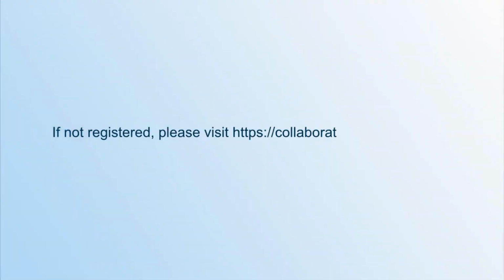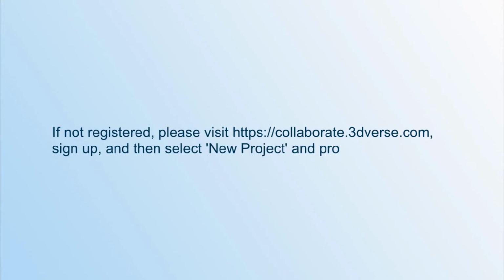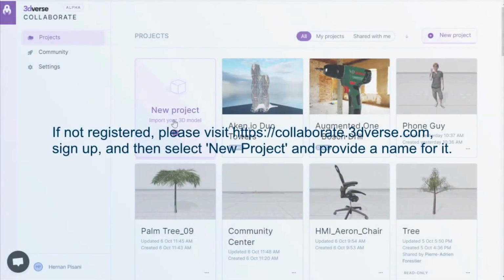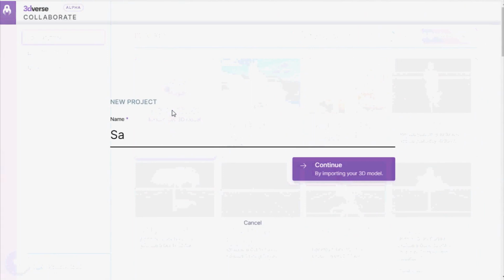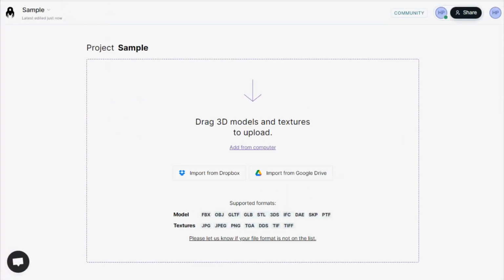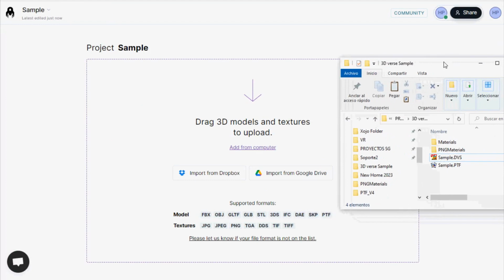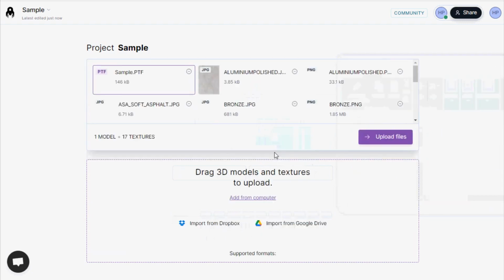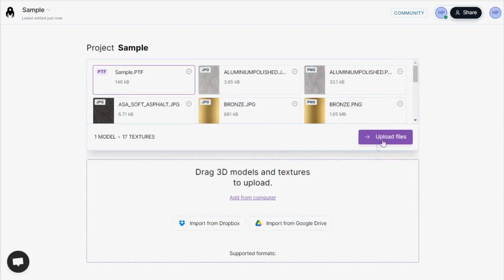If not registered, please visit the 3dverse.com site, sign up, and then select New Project and provide a name for it. It is time to upload the files you previously exported from DCAD VectorSpace. Select the PTF file and its PNG material folder, then drag and drop them into the upload area.